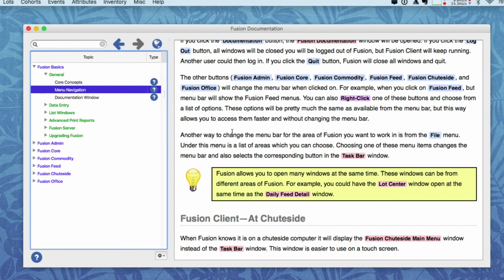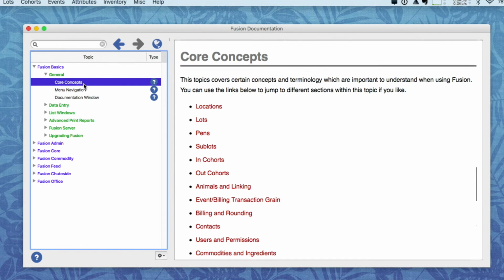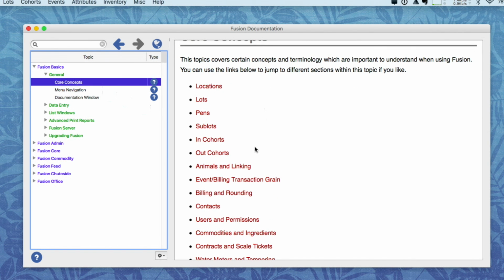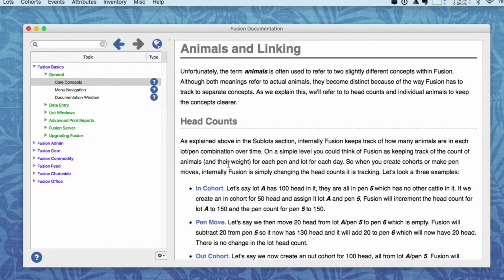Let me show you. Here's a place where you could start off our core concepts. It's actually a pretty long topic. So if you wanted to go to animals and linking, you click on that. It takes you right to that part. So you can actually have linking within topics as well. So that works out nicely.